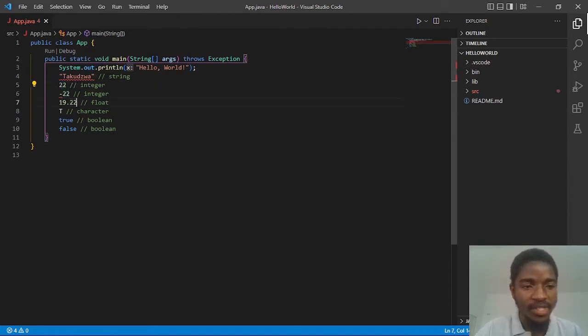Then we go on to this, 19.22, right? What we have here is a data type float. We have to keep it like this. We don't have to put quotation marks whatsoever.